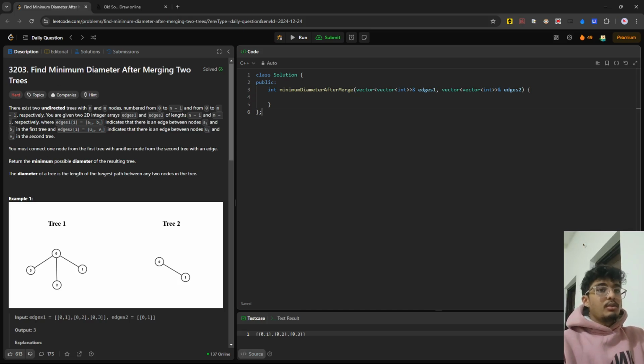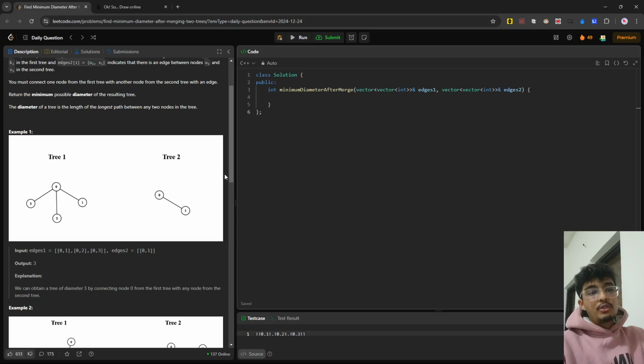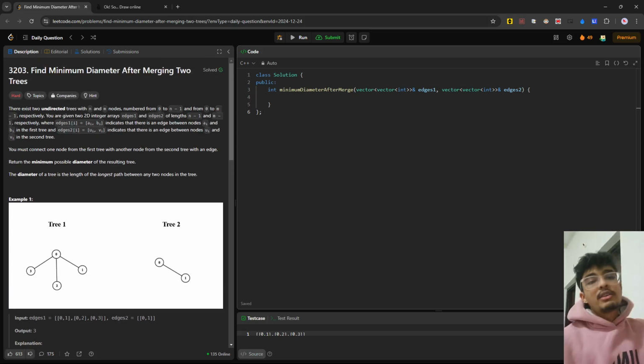Okay. So how can I merge these two trees? We have to choose one point from one tree and the other from tree 2, and we have to join them through one edge. And the resulting diameter of this new tree should be as minimum as possible. Okay. So before moving ahead, let's first discuss what is a diameter of a tree.